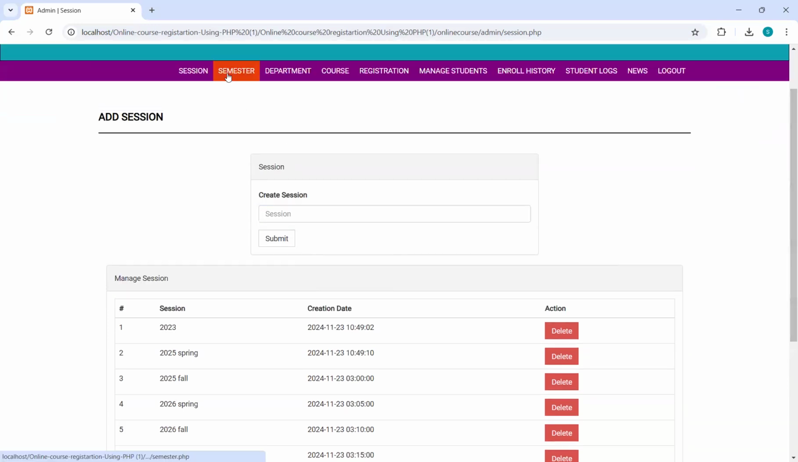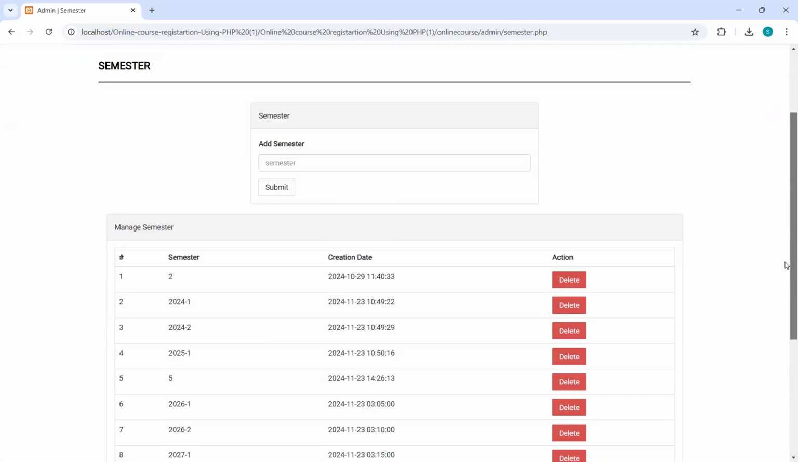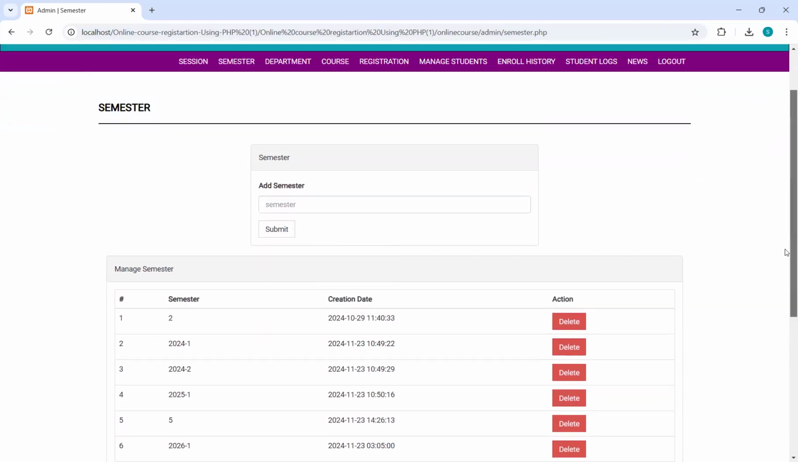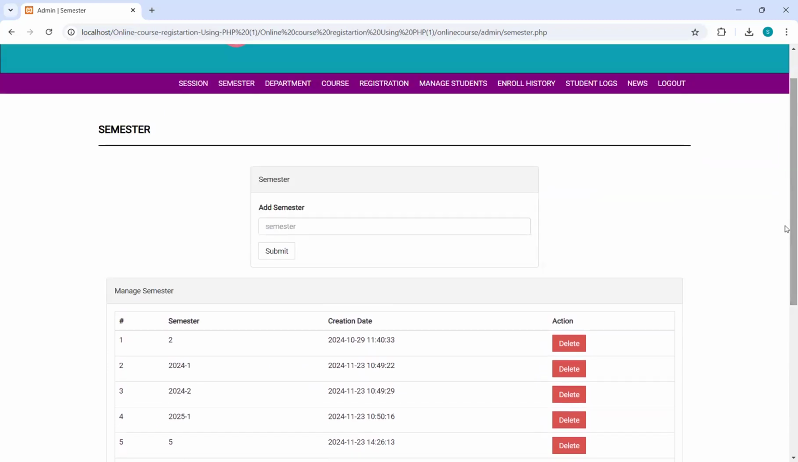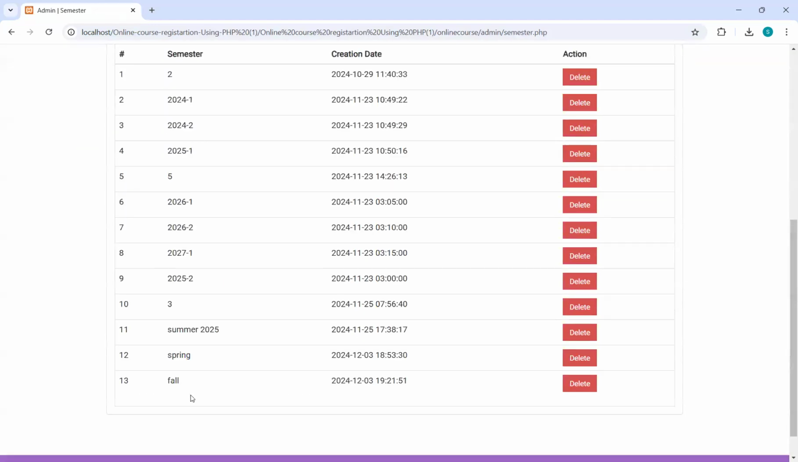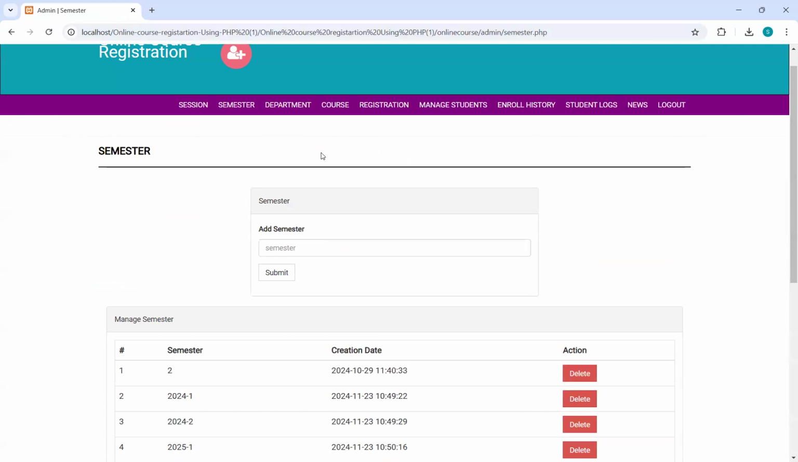And the next is the semester, such as fall 2025 or spring 2024, for example. So these are the already added semesters. We can also add a new semester. Let's see one for an example. Fall. If you click on submit, it will be created successfully. So this is the thing which we created now. So let's see the next one.